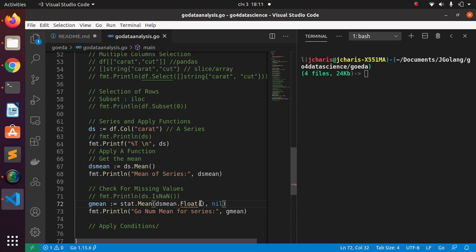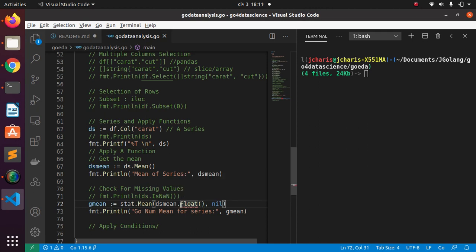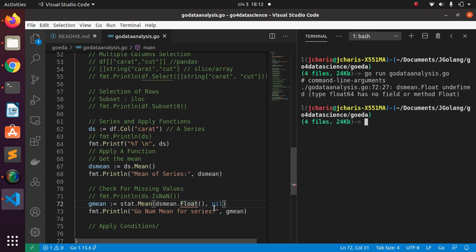So that is how to work with it. So float64, float32, and the rest. Right, so let's run it again. So I'm going to run it with go run go data analysis. Let's go. So that's one of the ways, right? It's giving us an error because it's float64. So let's make sure that it is float64. We can just run it without it. So let's take it off.